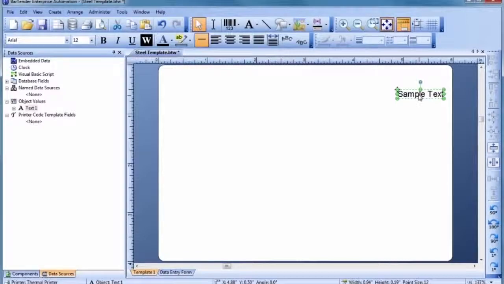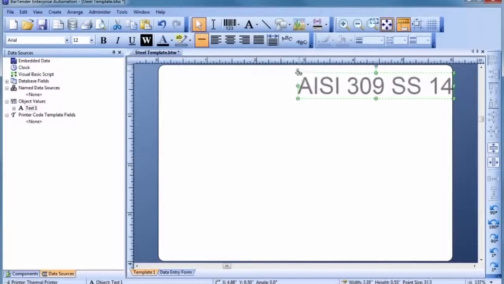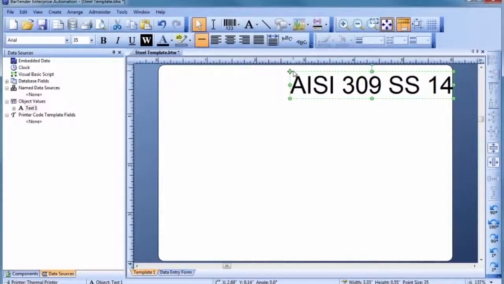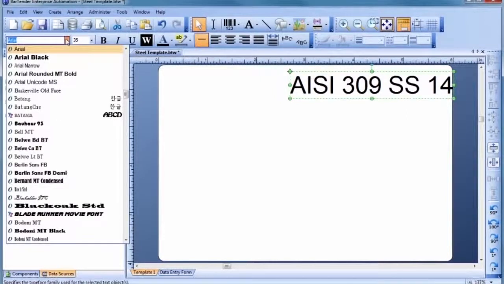Simply click on the selected text to enter edit mode and type in your desired data, followed by the enter key. To change the text size, you can type a value into the toolbar at the top of the screen or simply drag one of the selected object's handles. Bartender supports an incredible variety of fonts, including all Windows OpenType and TrueType, Adobe fonts, and most printer-based fonts.